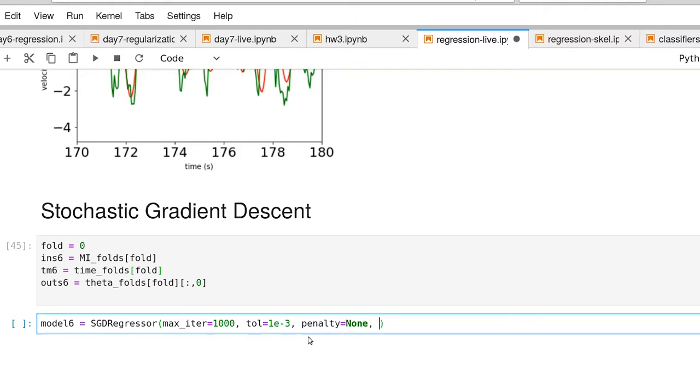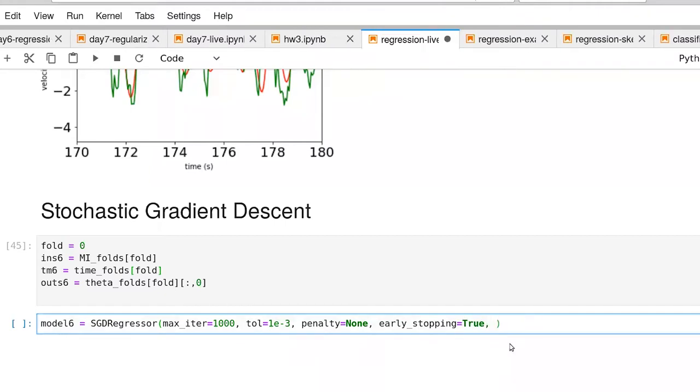I'm going to set penalty to none for right now. We'll talk about penalties in a few lectures. Turn on early stopping. The last parameter is called eta. This is our learning rate. I'm going to set that to 10 to the minus 4 here. So that is the alpha symbol in the drawing that we did.